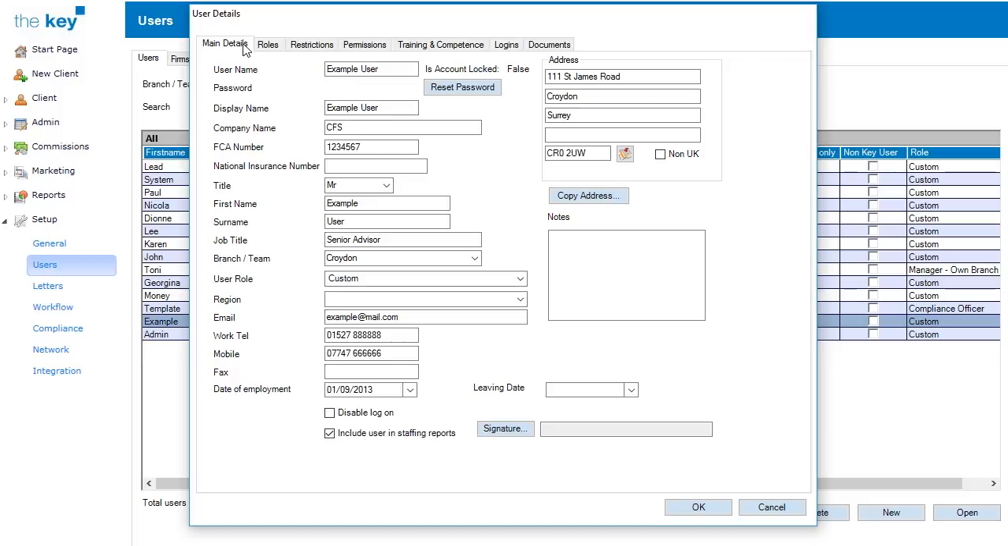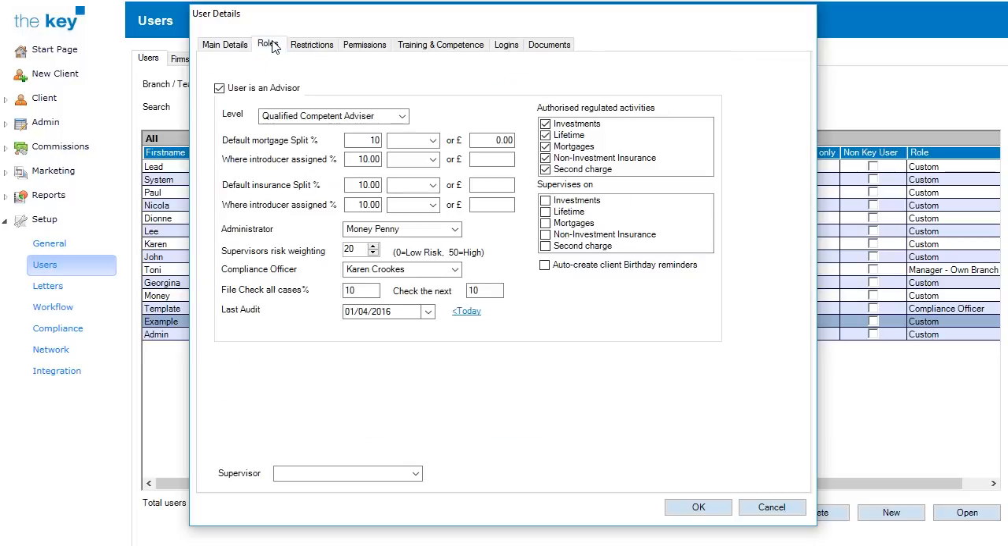The Roles tab itself allows you to determine whether the user is an advisor or an administrator. If an advisor, the area you can see on screen will be enabled, allowing you to record default information about commissions and compliance, as well as associated administrators and compliance officers.